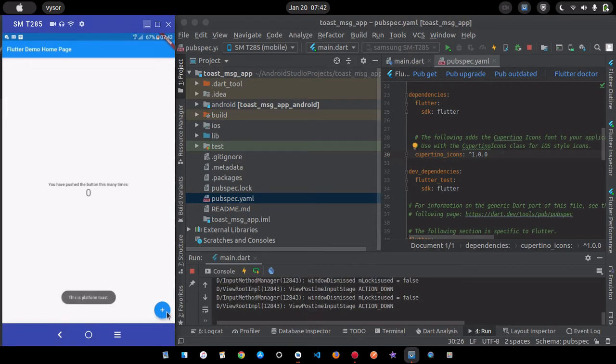All right, you can see how fast it is responding, so you can click this as much as you want. Whenever you want to show an error message to your users, you can just use this toast method and then just show the toast. Or if you prefer snack bar, no worries.